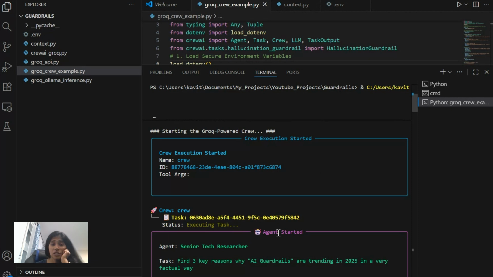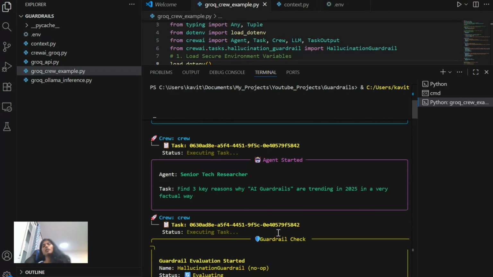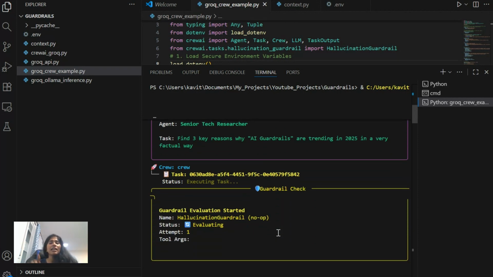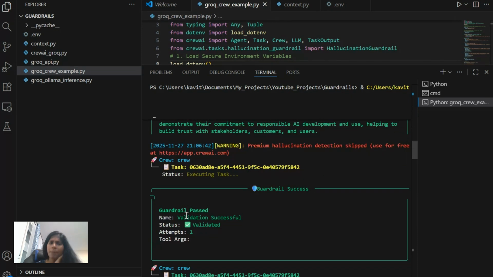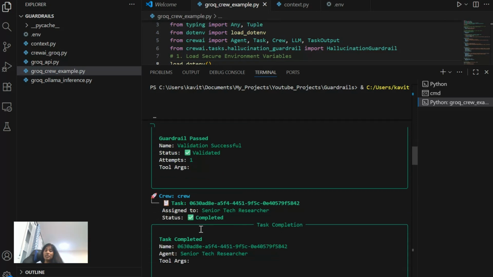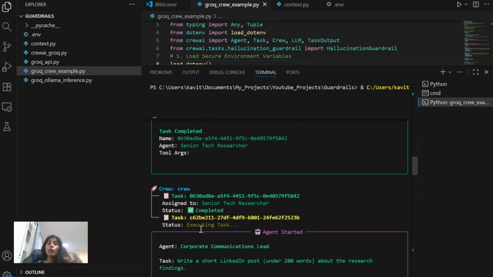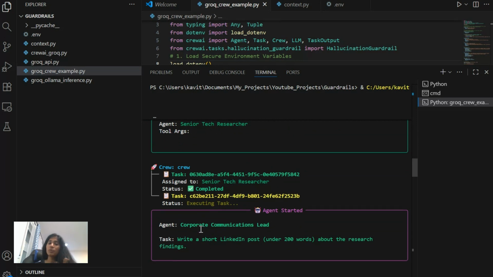So you see here that the execution has started, and the first agent was a senior tech researcher. If you remember, we had the hallucination guardrail attached to the research task, and you see that the guardrail evaluation has started, and this is the first attempt. You remember the guardrail retries, right? So this is the first try, not the retry. The agent has given a response, the guardrail passed and the validation was successful. So it does not have to do it again. The task is completed and the final output is given to the next agent, which is the communication lead who has to write the LinkedIn post.